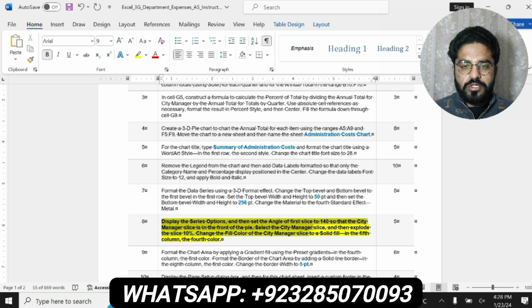Display the series options and then set the angle of the first slice to 140 so that the city manager slice is in the front of the pie. Select the city manager slice and then explode the pie 10%. Change the fill color of the city manager slice to a solid fill, in the fifth column, the fourth color.